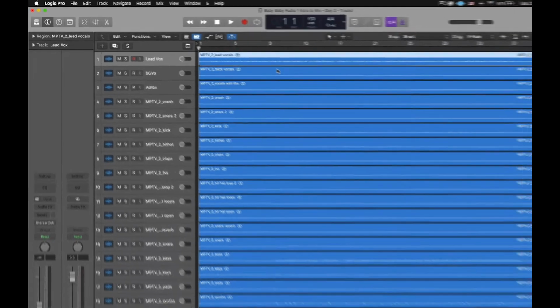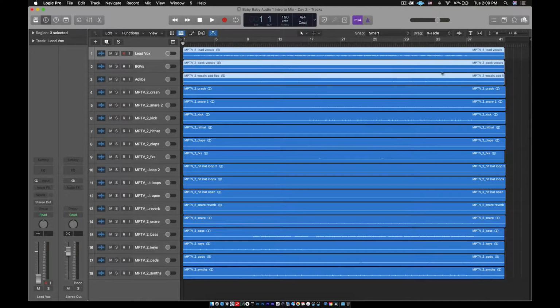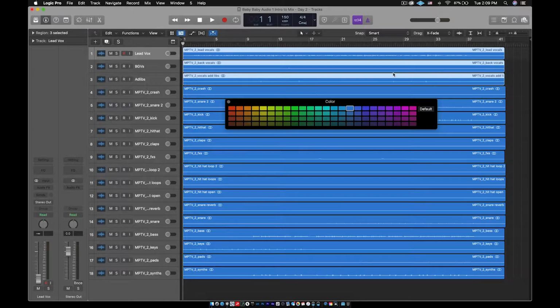Now that I have my vocals all in one spot, see that? I'm going to highlight all of them. After I highlight them, I'm going to pull up the color palette, option C, in case you forgot. And I'm going to color those pink.